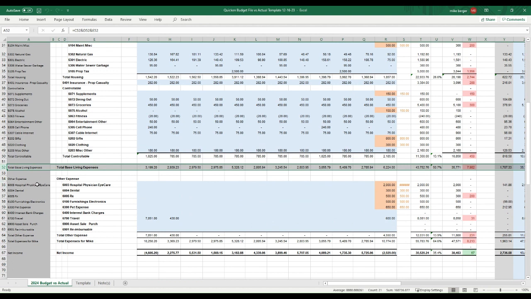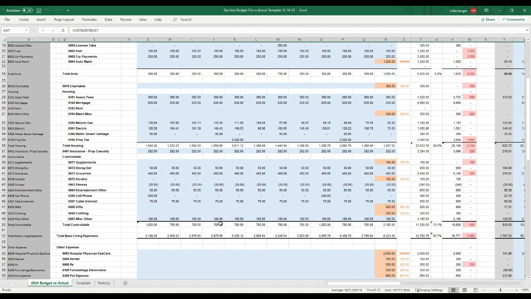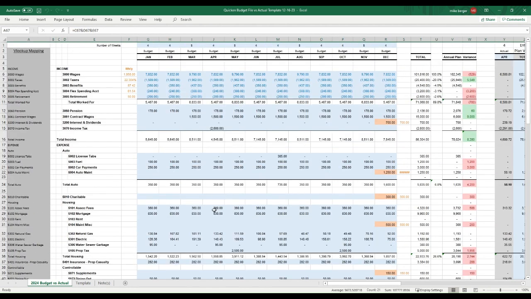And then I've got a section for other expense. These are one-off things that might happen throughout the year that aren't always controllable. I just like to separate that out because it's easier for budgeting. So it's all netting down to a net income line. The way this works, most of the cells in blue, you're just going to input an amount per month.